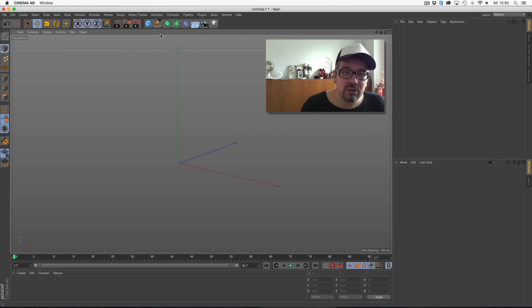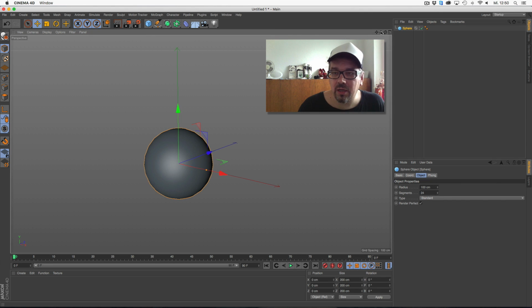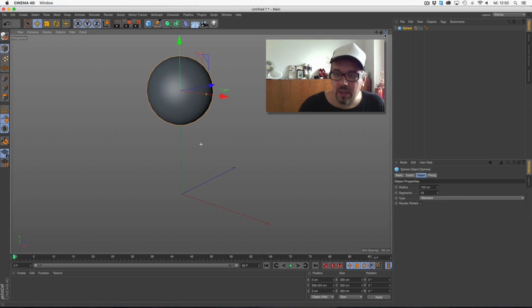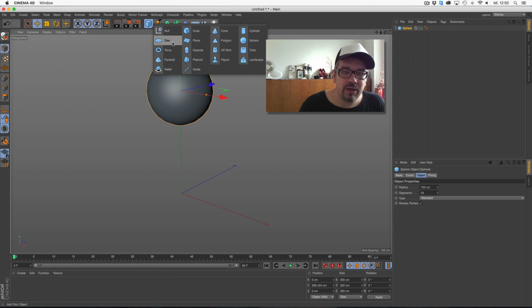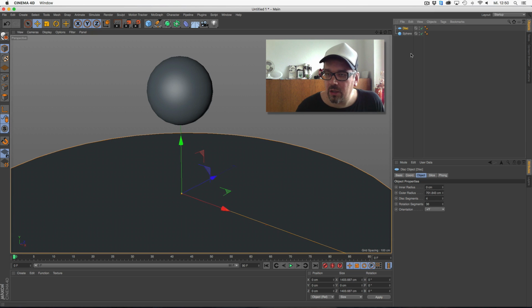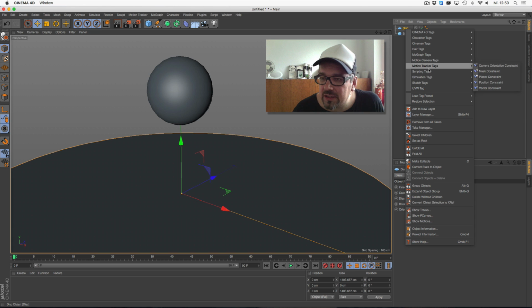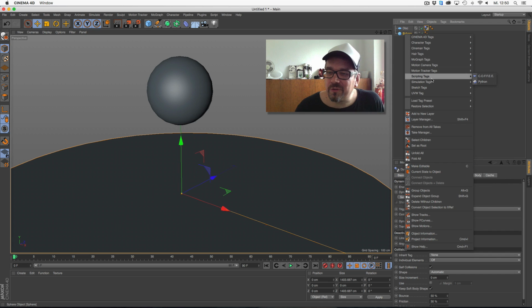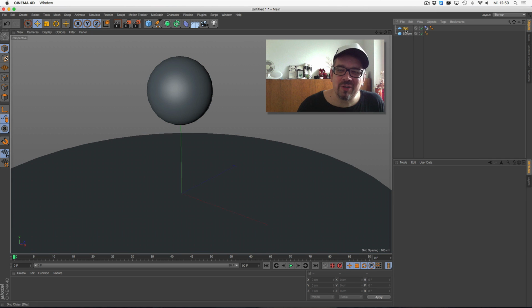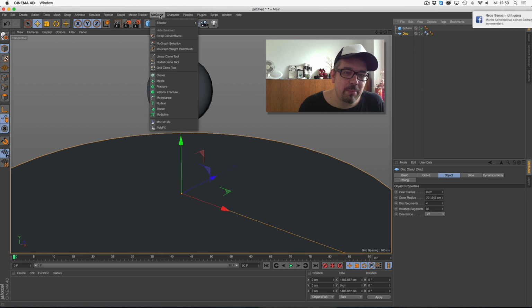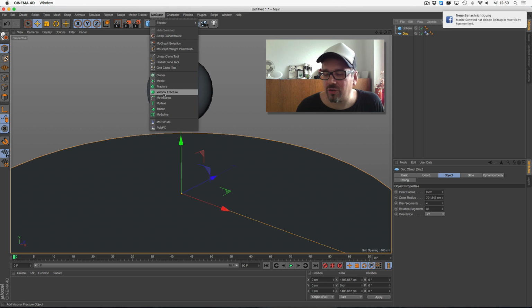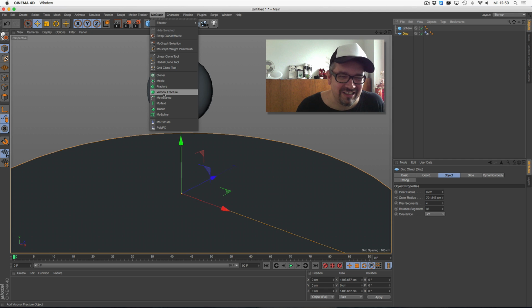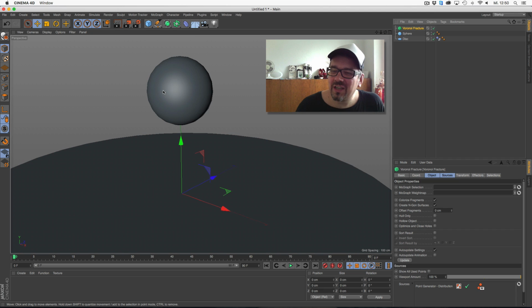So let's start with Cinema 4D. And what can we do? As a basic setup, I built a sphere and something the sphere can collide with. I give the sphere a Simulation, Collider Body tag. And then I grab the Voronoi Fracturing object and put the sphere as a child of this object.